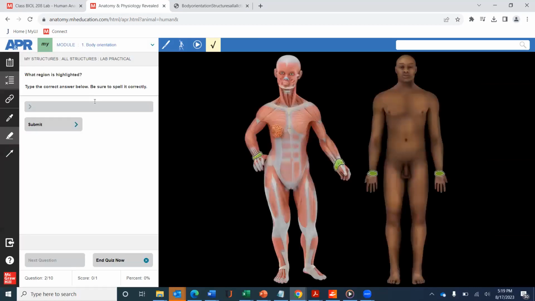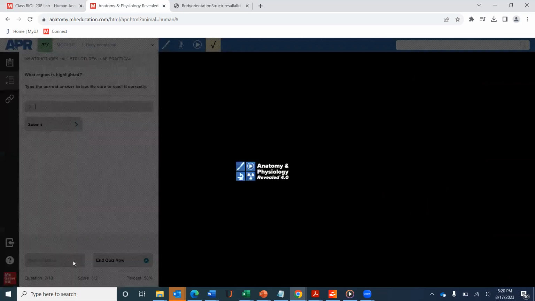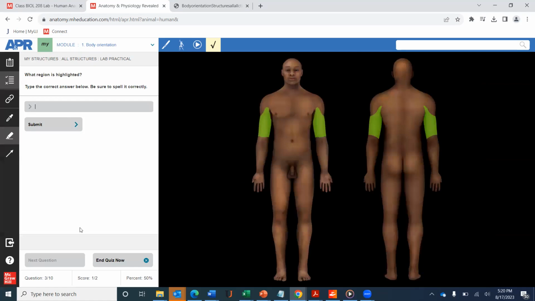Then the carpal region, that's your wrist. So now hopefully I get this right. Otherwise, that's embarrassing for me. Okay, cool. So now I got that right. So you can go through and work on the brachial region. And so that's a good way to make sure you're spelling it correctly, and quizzing yourself on where you're at with the structures.